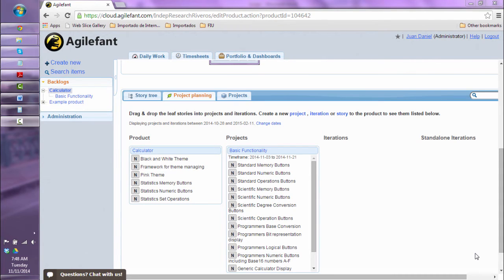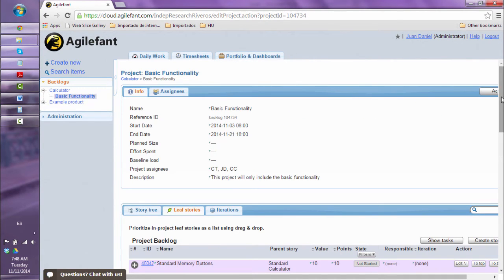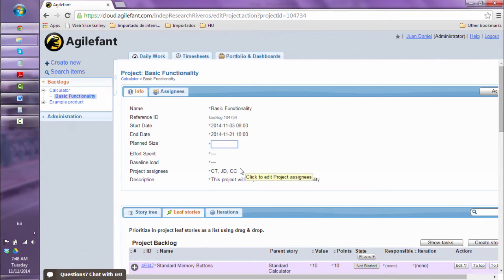Now we have the basic information for our project. So let's add some more detail to it. We can do this by clicking on the project name, and this takes us to the project information screen. Here we can, for instance, add the planned size of the project. This is in man-hours.